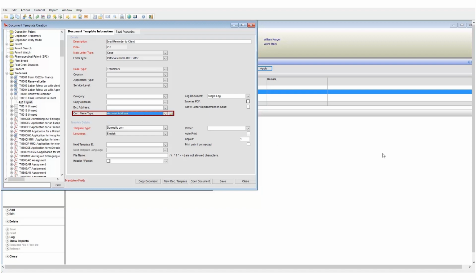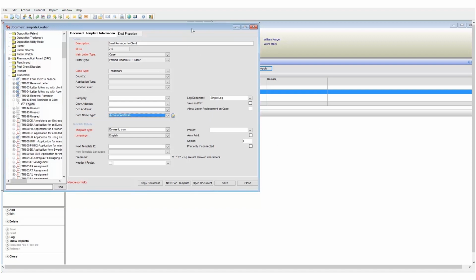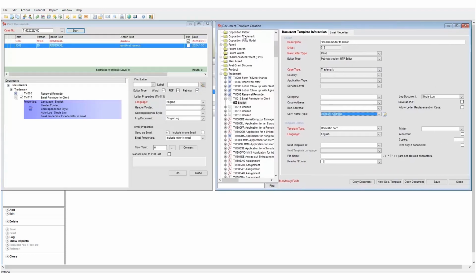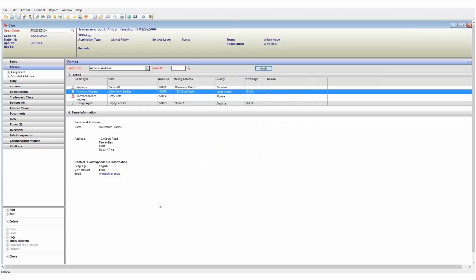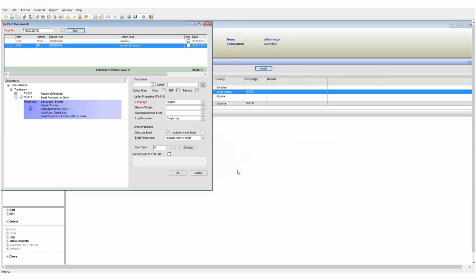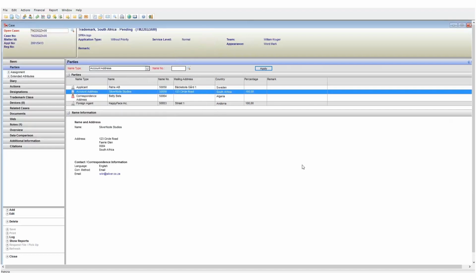This setting here defines that the template, when emailed, is to be addressed to the account address saved to the case. So when I generate TM013 against my case, it will be addressed to Silvernote Studios, the email address you see here. This is a good first step. Now when we generate our email, Patricia will know that the account address is the recipient. The next step is to expressly state that the recipient wants to receive emails and not hard copy letters.